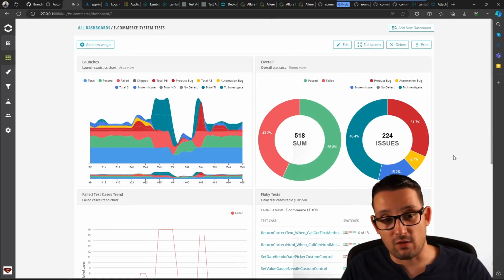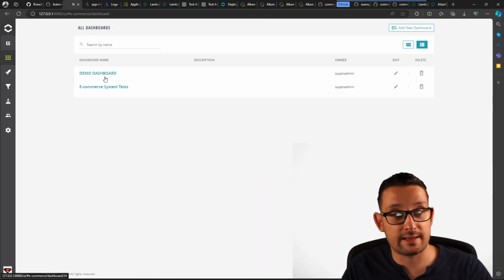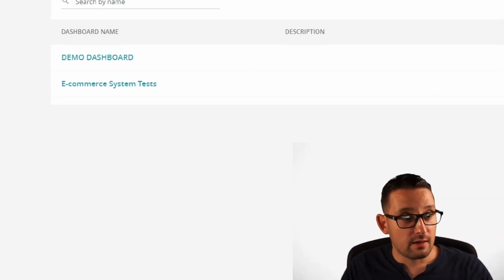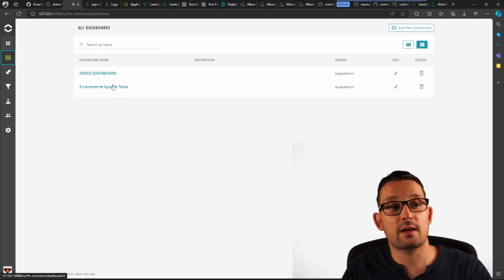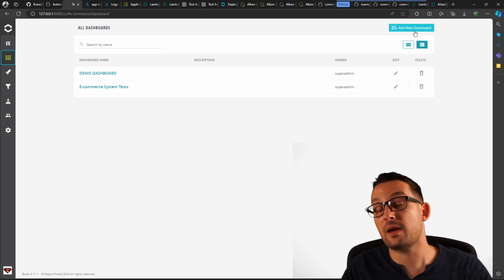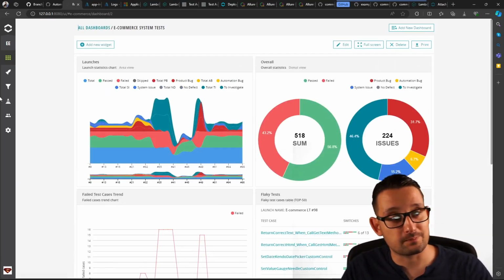I really like this overall statistics. As I explained, you can rearrange all of the dashboards. You'll see that I added one demo dashboard with auto-generated data, and I have one more, but you can have as many as you like. From here, you can add a new dashboard. Maybe if multiple teams are using the ReportPortal, you can create many of such dashboards.